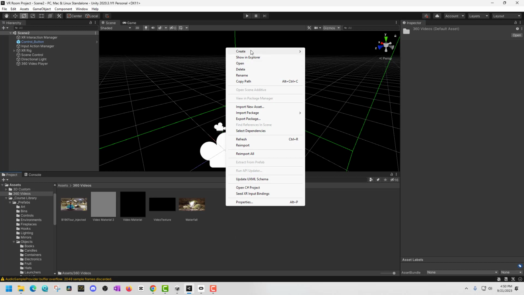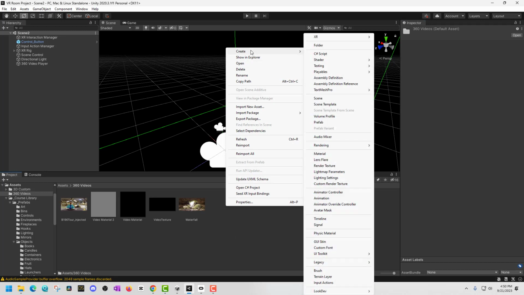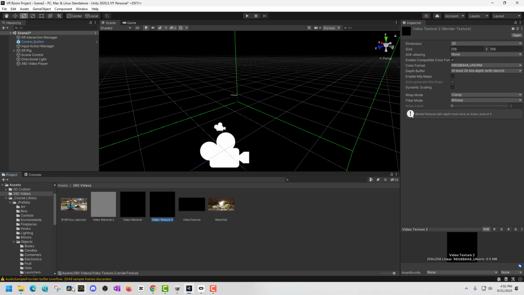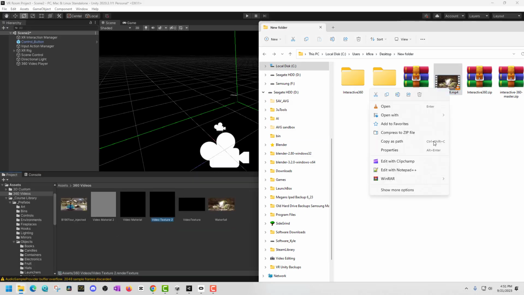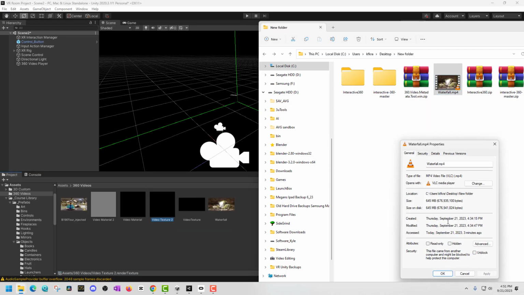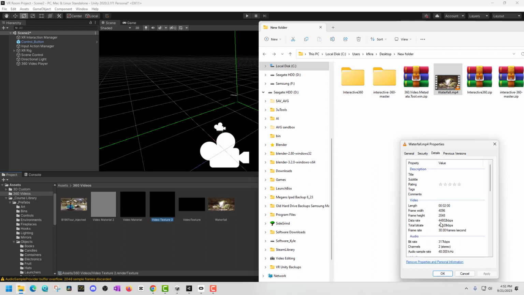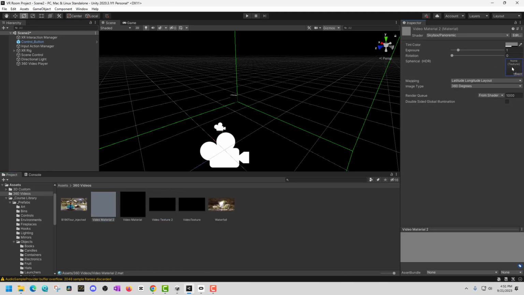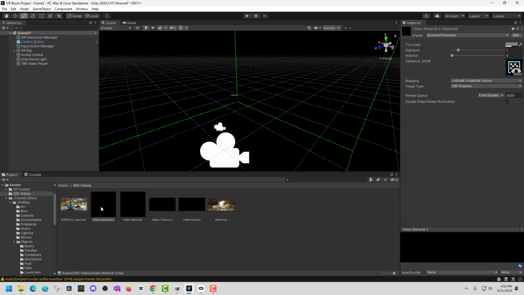I'm going to right click here again. I'm going to go to create. And then we're going to select a render texture. And then I'm going to call this video texture 2. Same as before. And again, the size, you want it to be the same size as the video. So if I were to look at the properties here, go to details, I can see 4096 by 2048. So I have my details there. And now we're going to go to the video material 2, pull in video texture. So that video texture plays on that material. And of course, double check it's skybox panoramic, looks good.